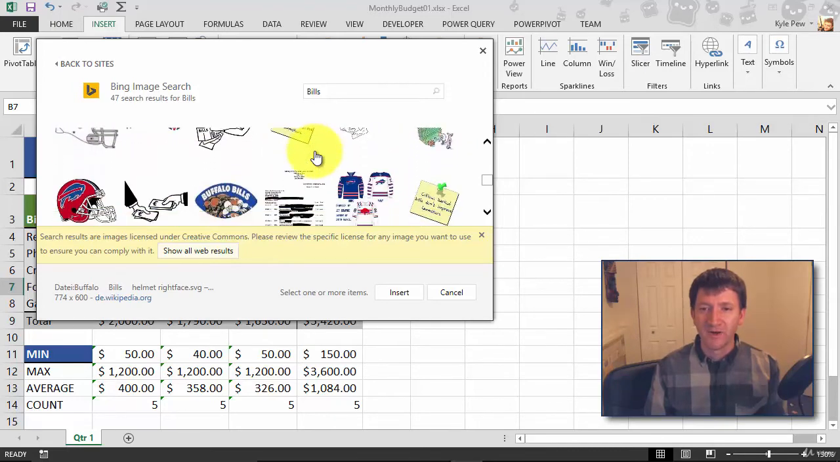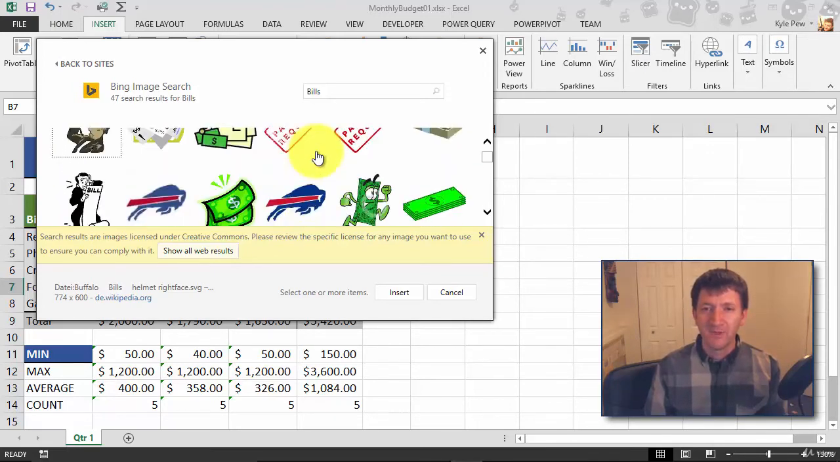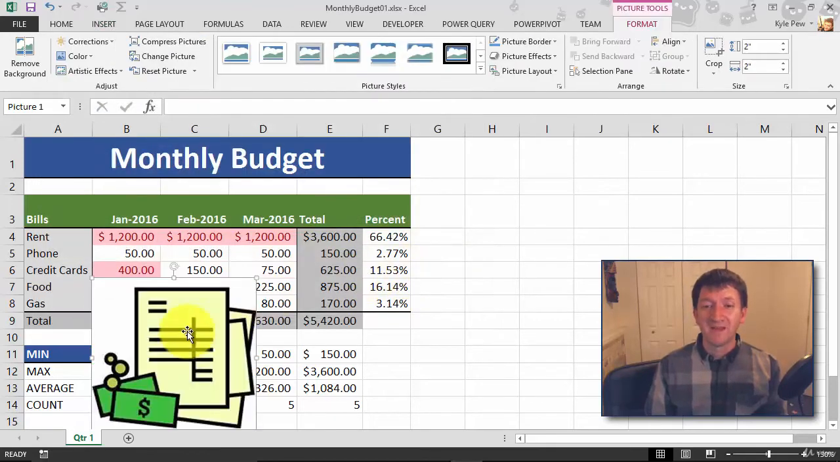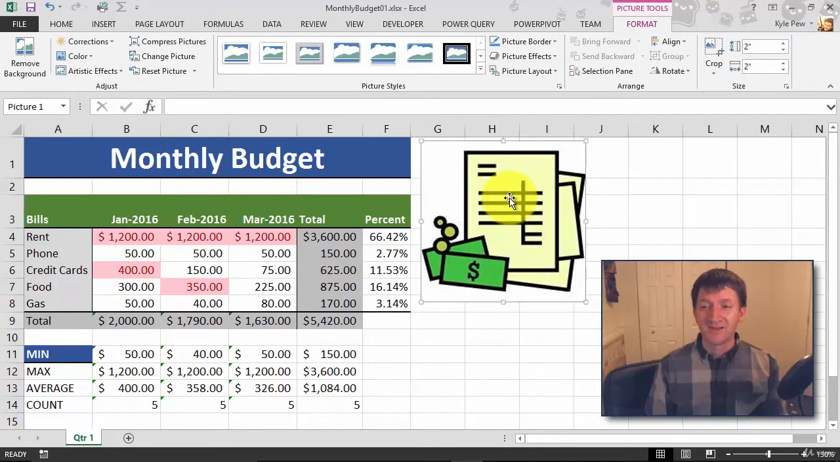Let's see, I'll find a good one here. A lot of Buffalo Bill images there. Let's grab this one here. It looks like an Excel spreadsheet, right? With some bill information. So I'll click on that to select it. I'm now going to hit the Insert button, and this will drop that image into my Excel document. There it is. It's great, right?